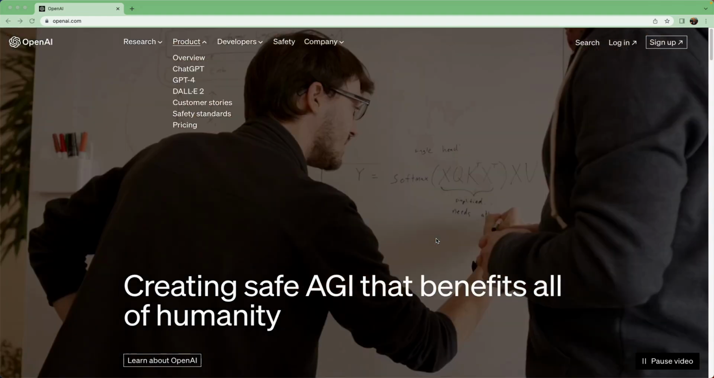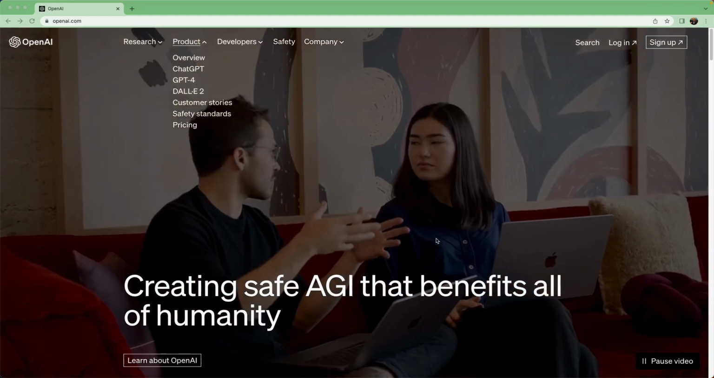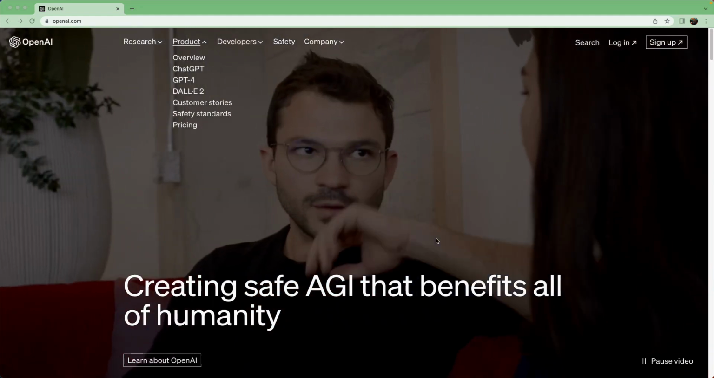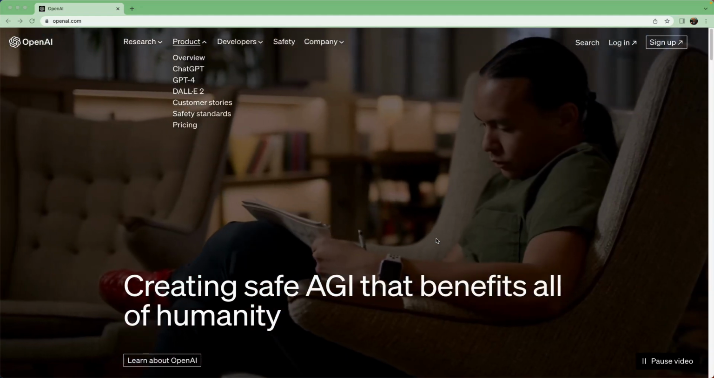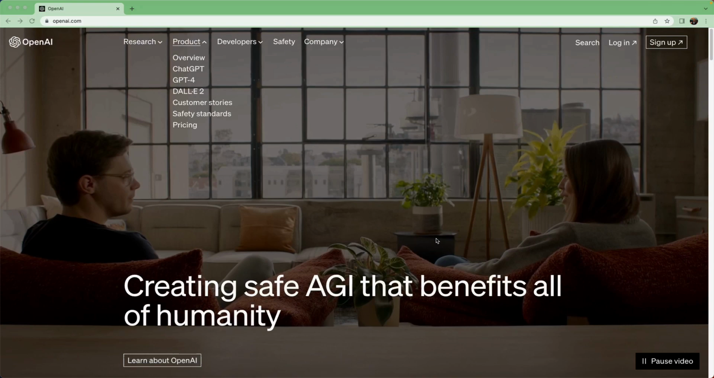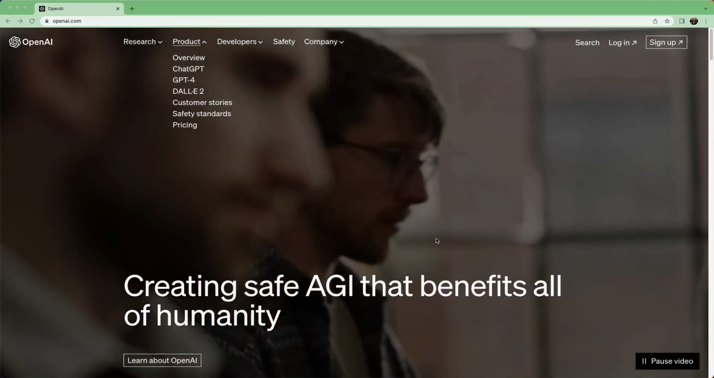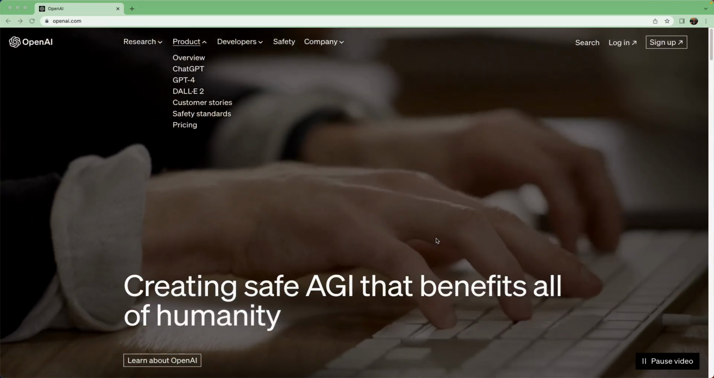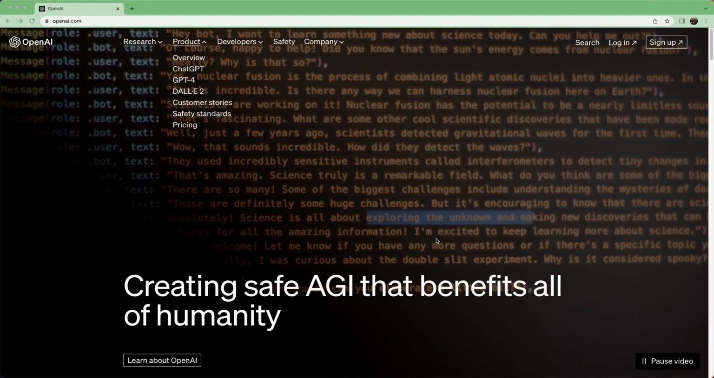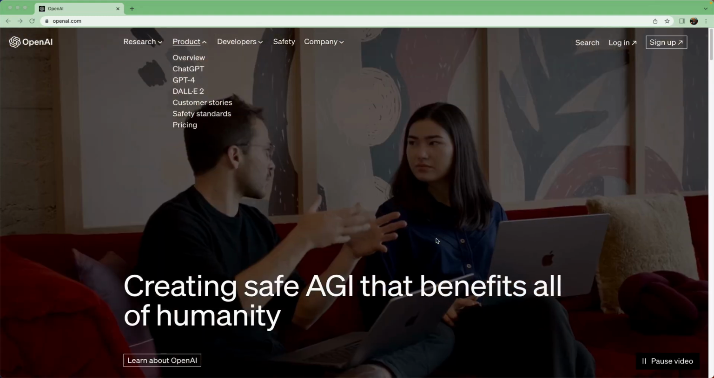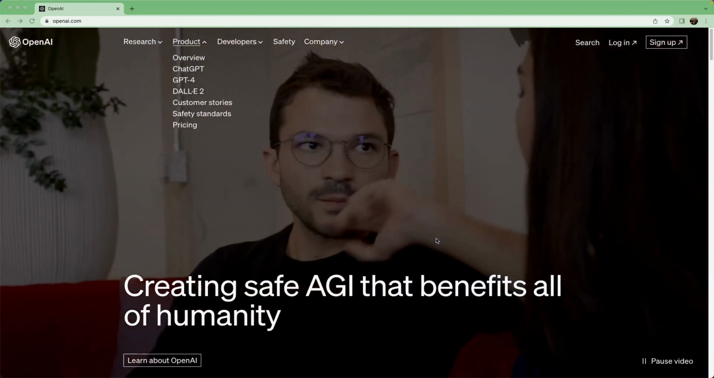These models can be used for things like customer support. You can have a chatbot, you can have language translation, you can create unique images, and you can write different kinds of blogs and different kinds of content using ChatGPT.